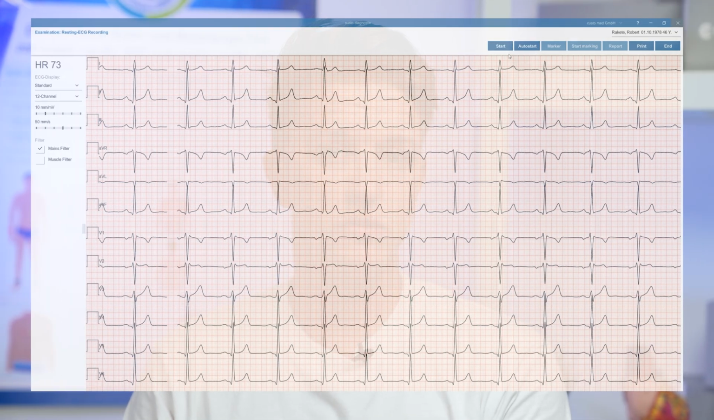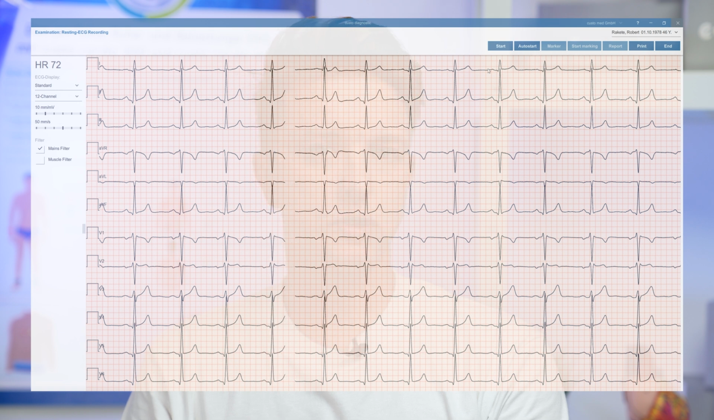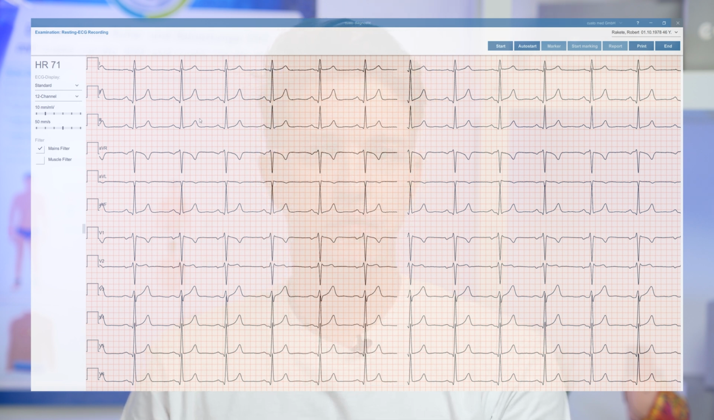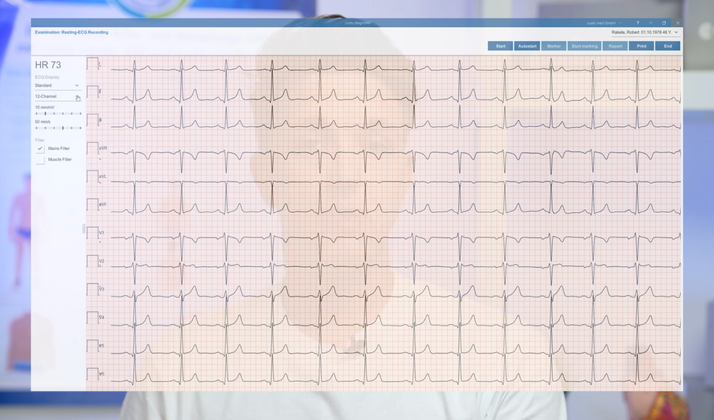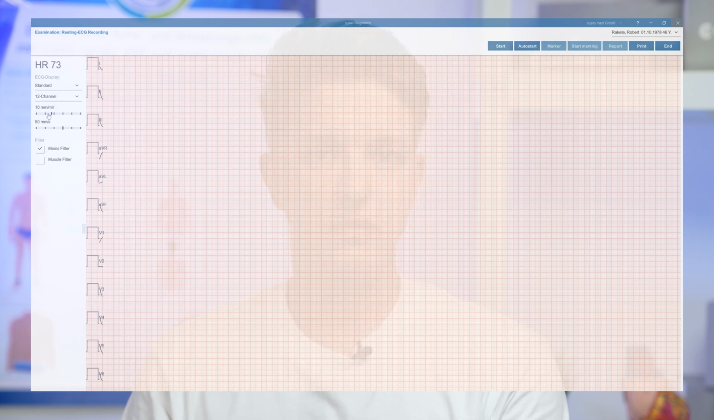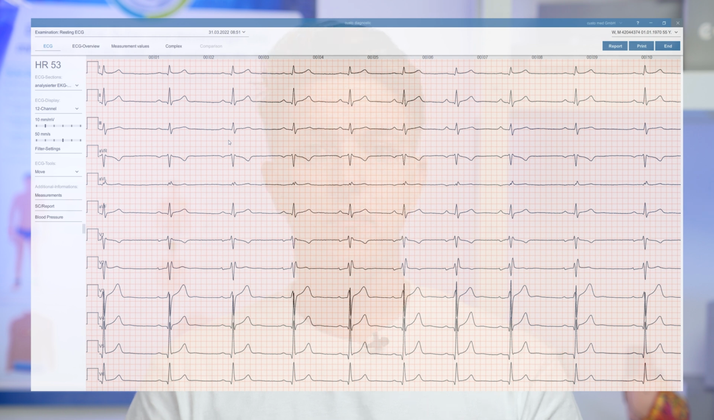So you still have the option to use the auto start or start method to start your ECG. And on the left-hand side, you now have the option to change the display, how many channels, the amplitude size, and the reading speed. After the ECG is recorded, the report window will automatically open.